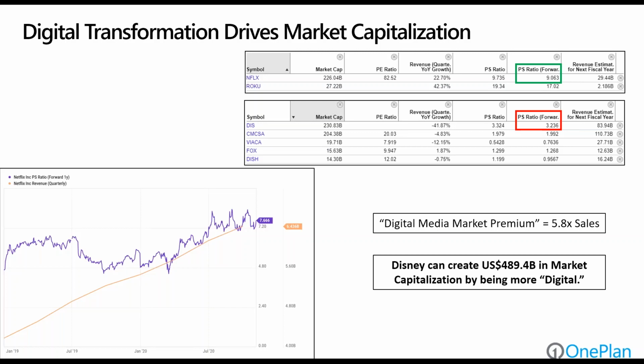So from a digital media market premium, that's what it means to actually drive business agility and use enterprise agile to accelerate your growth. On the bottom left, we can see what the market's doing. It's actually rewarding revenue growth on a quarterly basis for Netflix. So on very simple terms, and again, I don't want to get too much into the arguments on the comparable, for every dollar that Disney aspires to be digital, they could be creating, it would be at a higher price to sales multiple, number one, and Disney has an opportunity to create $490 billion if they went more digital.